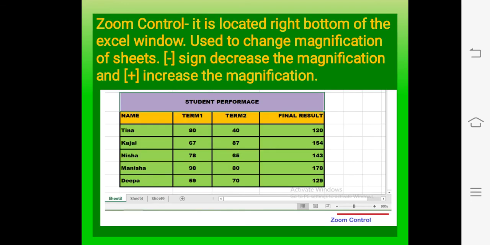Zoom control. Sometimes we want to increase the magnification of content, then we use the zoom controller, or sometimes we want to decrease the magnification of the view, then we use the zoom controller. The plus sign is used to increase the magnification and the minus sign is used to decrease it. You can see that on the right side of the status bar there is a zoom controller, children, and we can use the plus and minus signs to increase and decrease the magnification.